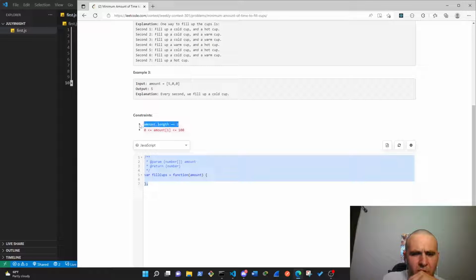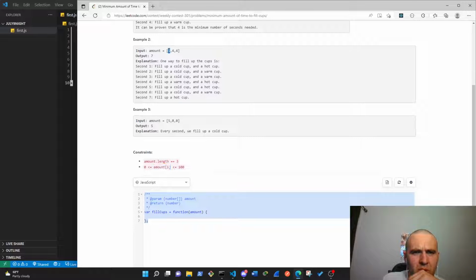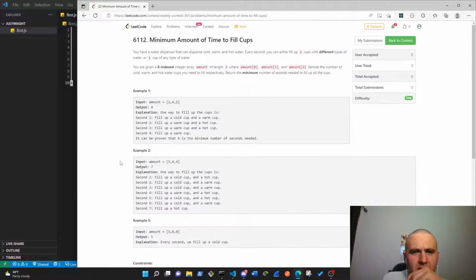Length is always going to be 3. We're always just going to have a cold, a warm, and a hot. And then the amount is going to be in between. So each one of these is going to be in between 0 and 100. All right.